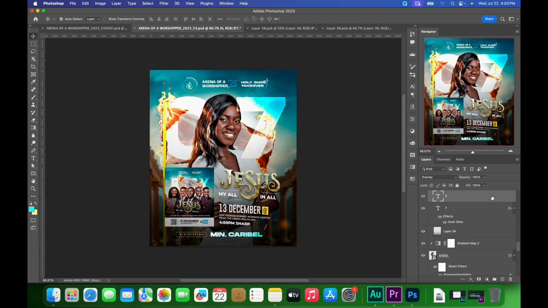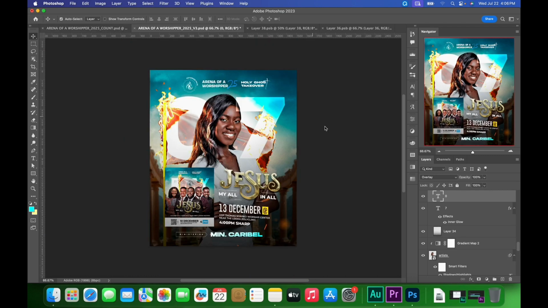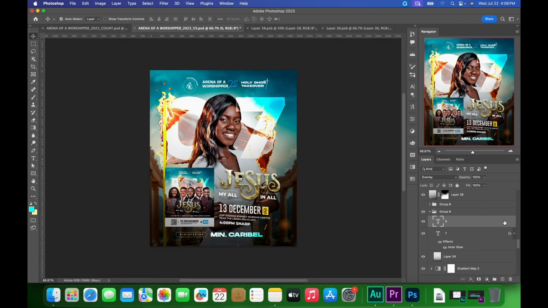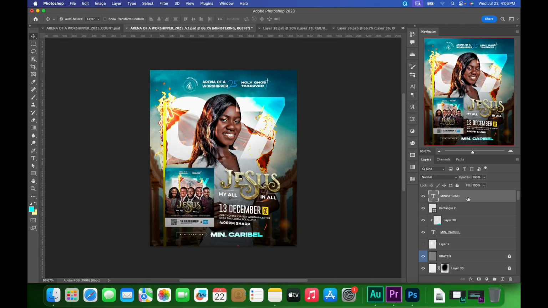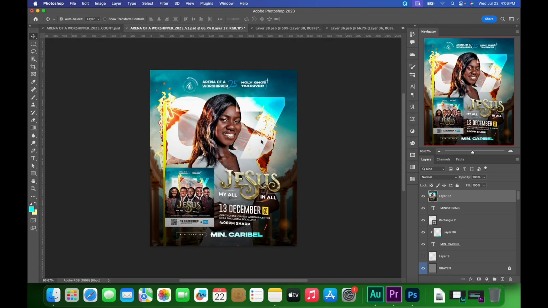So one of them has a glow effect, the other does not, just as you can see. So when you are done, you sharpen it. Control Shift Alt E, so Command Shift Option E on Mac, and then Filter, Sharpen, Unsharp Mask, 28 for the value, and then that's it.